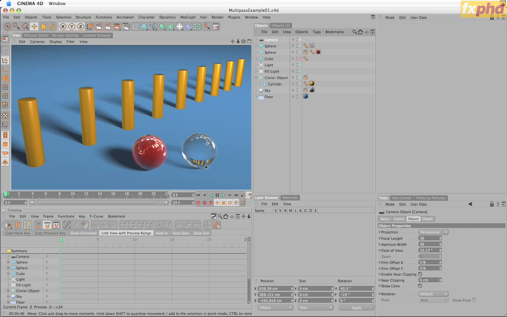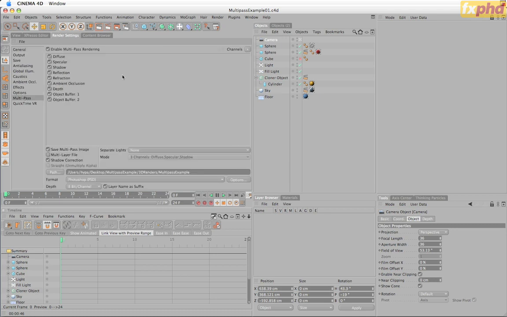Now the thing with multipass is that you render separate elements each as their own movie, and then you composite them together. So you would render your shadows as one pass, your specular as another, the diffuse lighting as another, things like that. If we come into the render settings here and go to multipass, you can see I've set up a few different passes: diffuse, specular, shadow, reflection, refraction, etc. We've also got the depth pass and two object buffers, which are obviously unique and wouldn't show up in a normal RGB render.